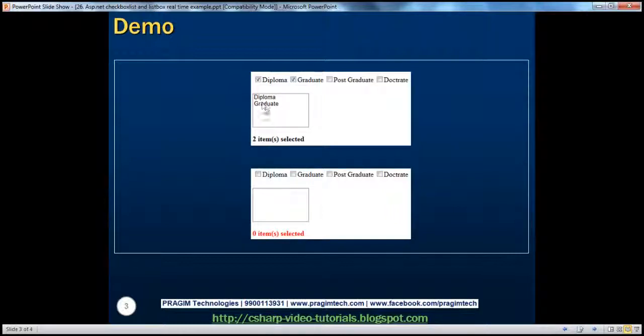So here I have 2 items selected, so 2 items selected, and that message should be in black color. Whereas if I don't have any of the items selected, then the list box should be empty and 0 items selected should be shown, and that should be in red color. Let's look at this in action.